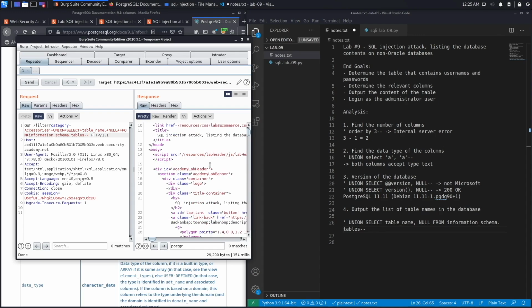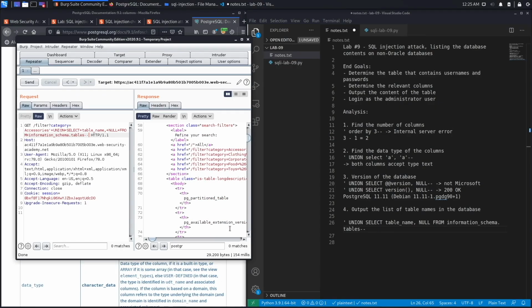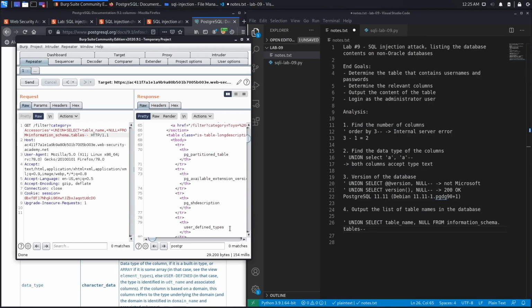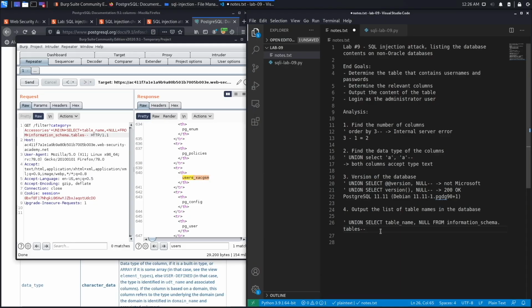So this should have outputted the table names that are available in the database. So you could see over here, there's PG partition table, PG available extension, and so on. I'm looking for a table that contains the word users in it. And here we go. So you could see there's a table called users underscore and then some random characters. So I'm assuming that this is possibly my table that contains the list of usernames and passwords of the users of the application. We'll confirm that in a bit using the next step.